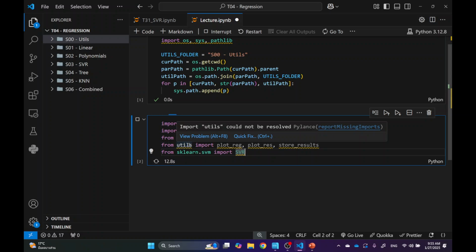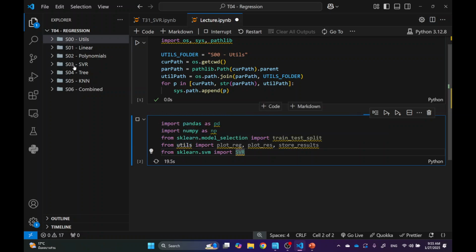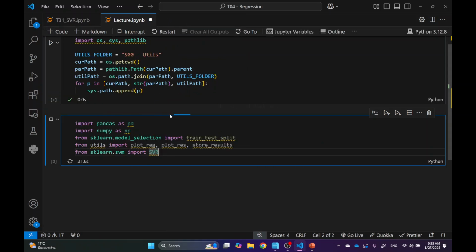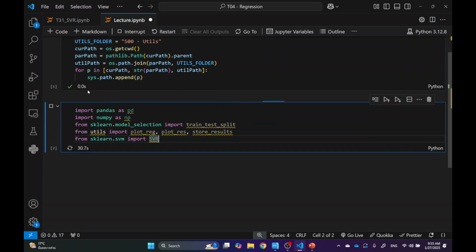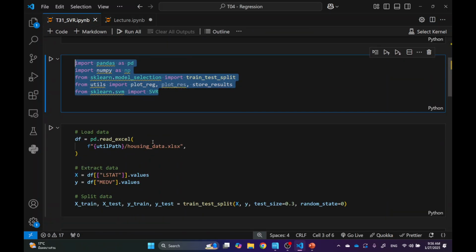Okay, it takes some time. But it's working. Oh, that's surprising. It takes quite a long time. Okay, done loading. Okay, so the first step is to load the data.